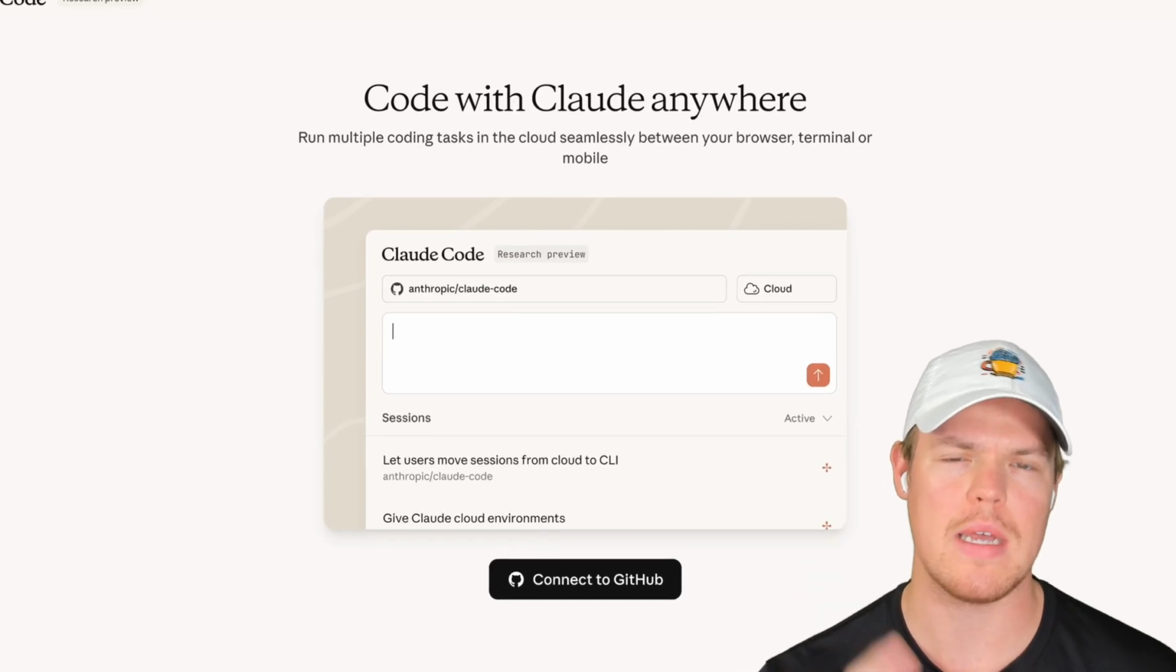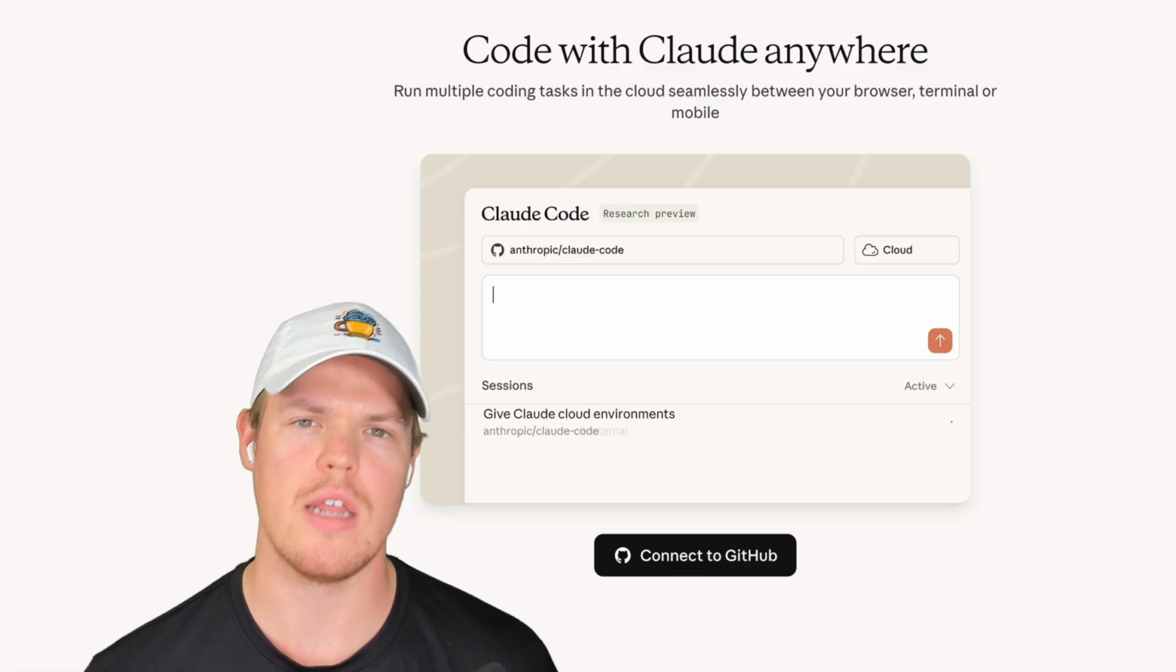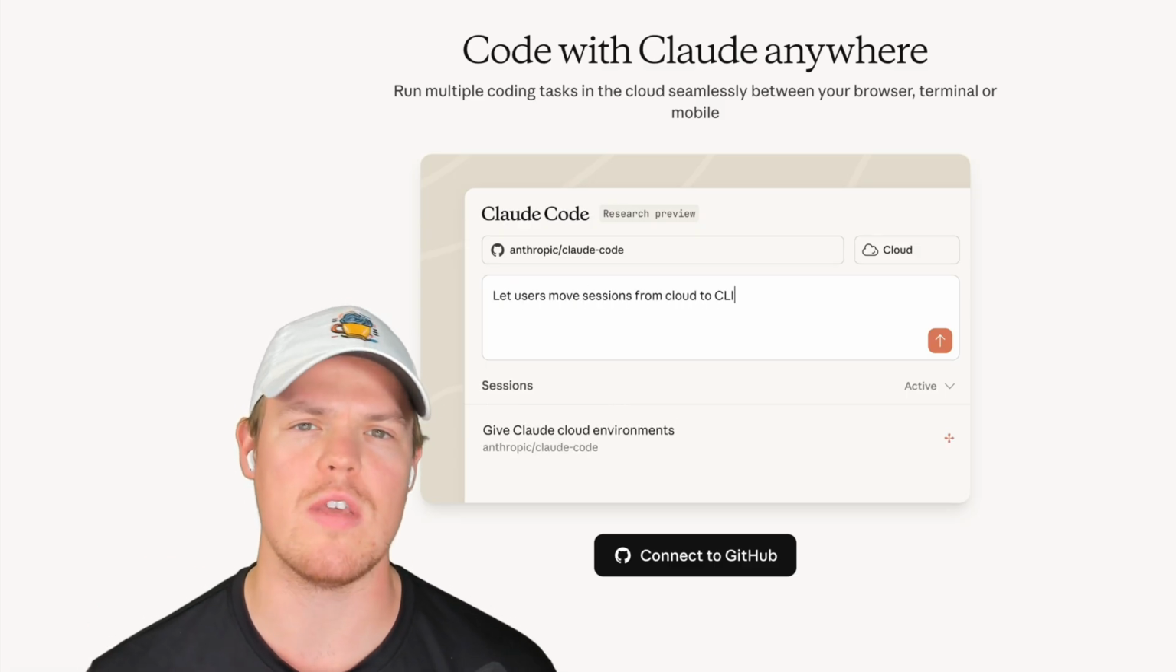Claude Code on the web just got released. First major question is, is this any better than Codex or Cursor AI? In addition, I'll show you how to set this up and make sure you get the most value out of it.